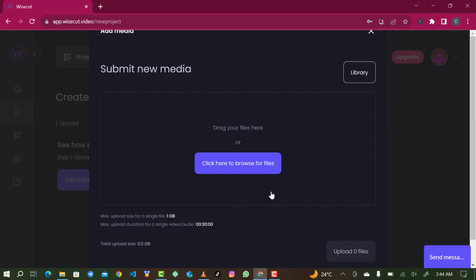Then the next is, it's also going to be carrying a watermark, that is the WiseCut watermark. And if you want to remove the watermark, you still have to upgrade. Now, this is where you are going to be uploading this video.